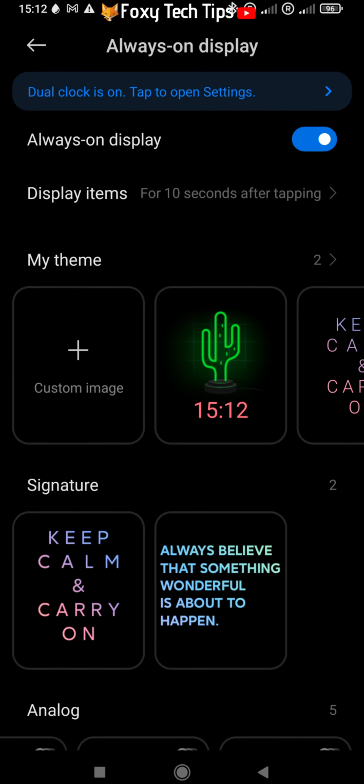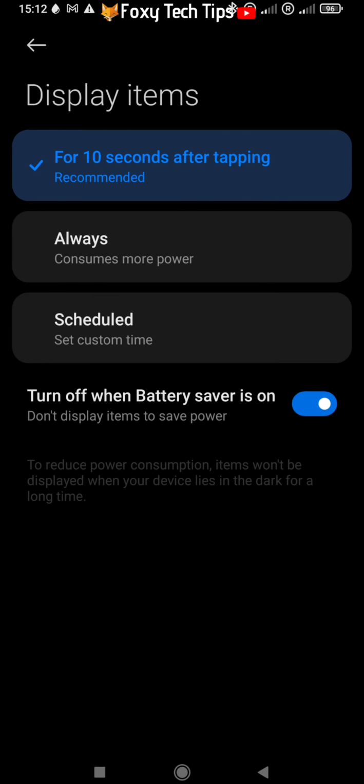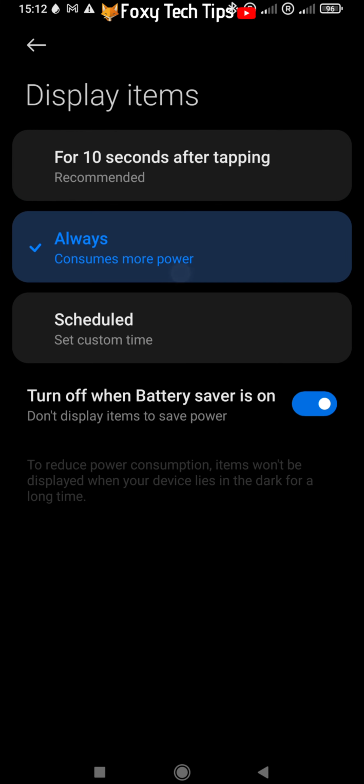Tap the Display Items button at the top to customize when the Always On Display should appear. Your Always On Display is now set up. And that draws an end to this tutorial.